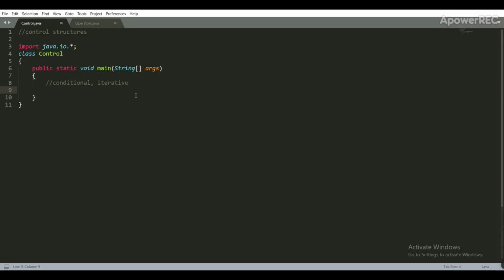Under conditional, we have if. I'm sure you must be familiar with most of these, but let's just go through them. We have if first of all. Let's take two variables, int a equal to 4, b equal to 9. Now suppose I want to check a particular condition. Say I want to see if a particular number is even or odd. So how can we do that?